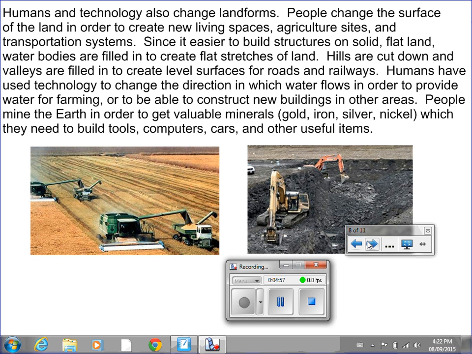Humans have used technology to change the direction in which water flows in order to provide water for farming or to be able to construct new buildings in other areas. People mine the earth in order to get valuable minerals such as gold, iron, silver, or nickel, which they need to build tools, computers, cars, and other useful items.